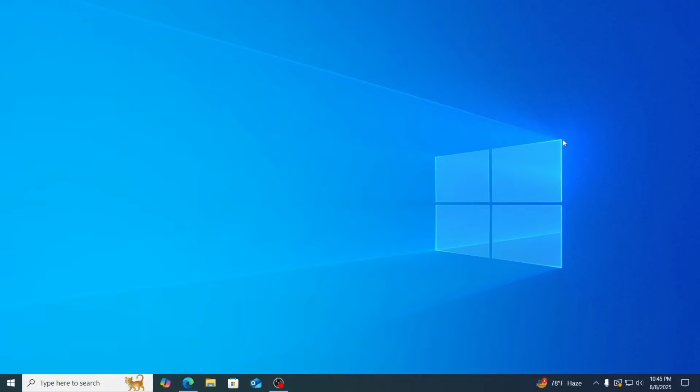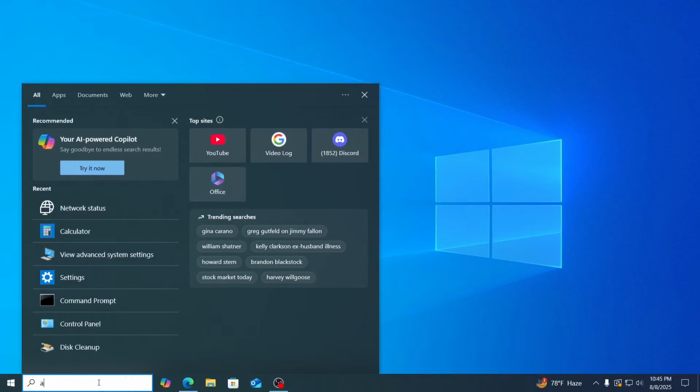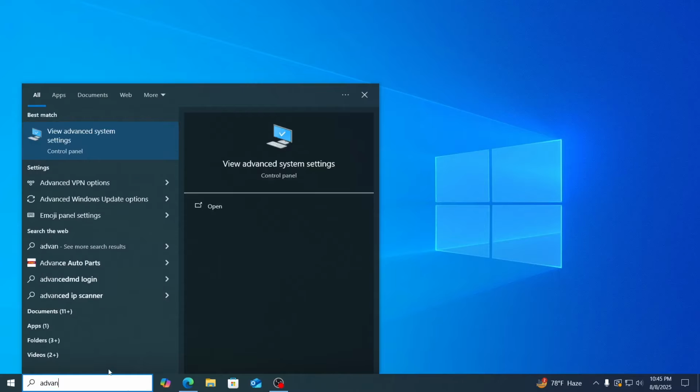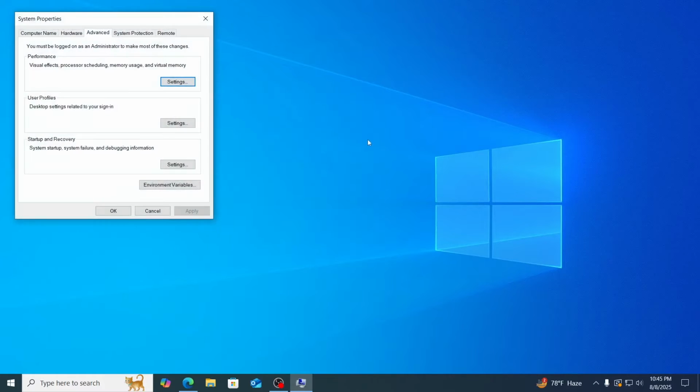In today's video, I'll show you how to increase the virtual RAM on your Windows 10 laptop or desktop computer. Now, to do this, just go to your search bar and search for Advanced System Settings, and from the best matches, just open that up.